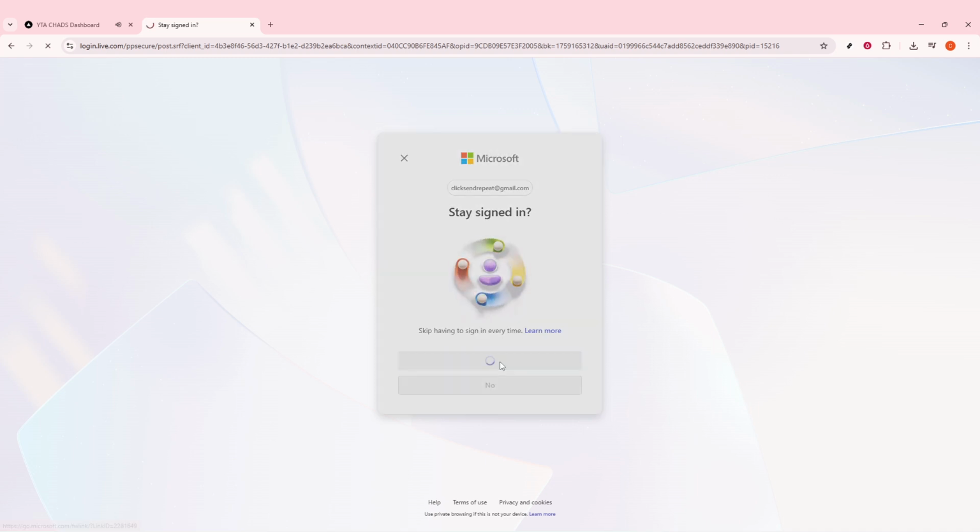And that about wraps it up. By following these straightforward steps, you can easily use your Gmail to log into Microsoft Teams and start collaborating with others. It's an efficient and effective way to stay connected.